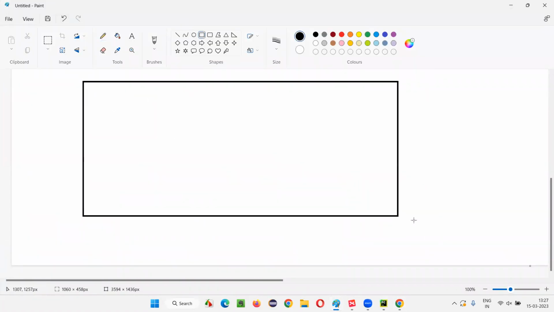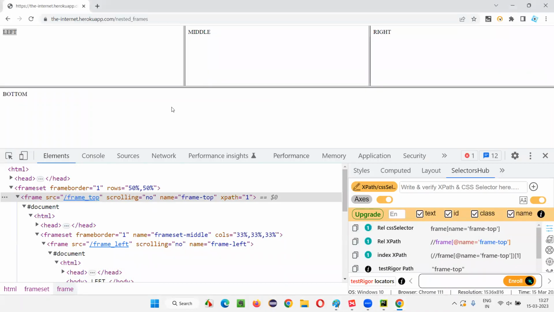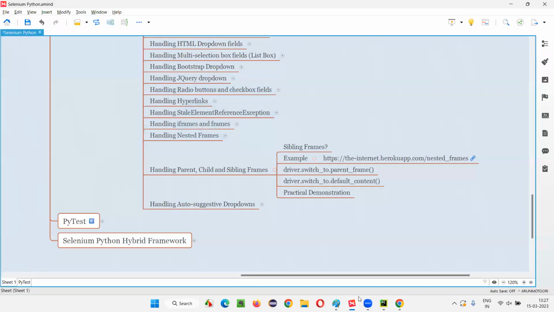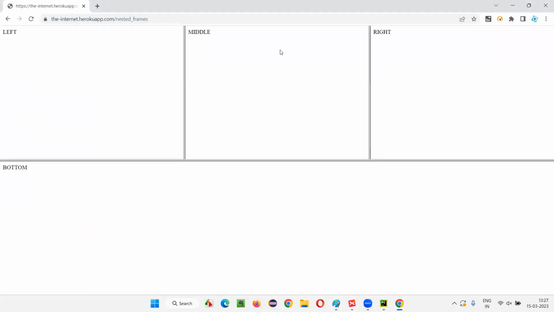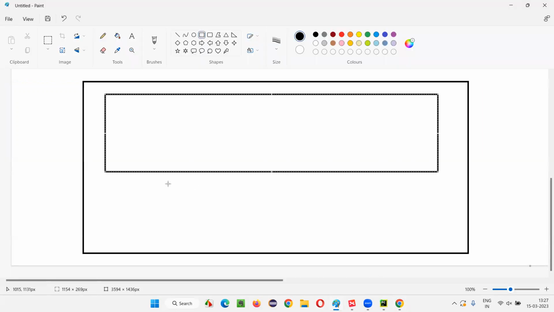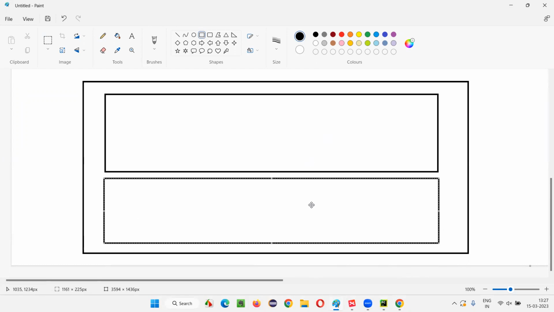Let's say this is an HTML page. In this HTML page, there are two frames. Two parent level frames are there. If you observe this page, left, middle, and right are part of one frame, and the bottom section is part of another frame. So this is a page, divided into two frames. This is a top level frame. This is a bottom level frame.